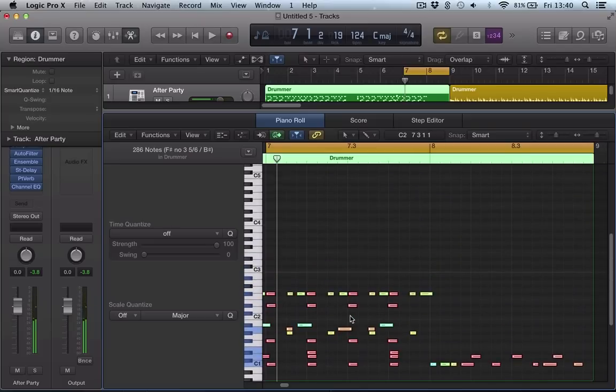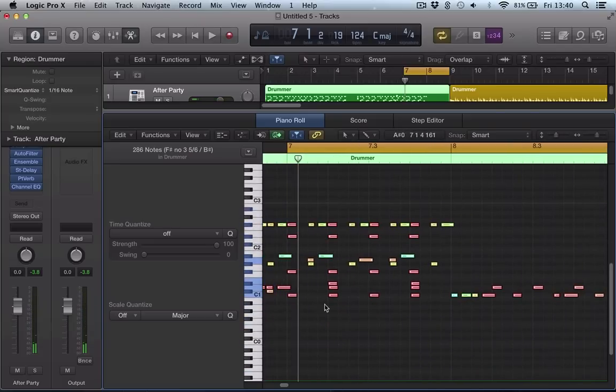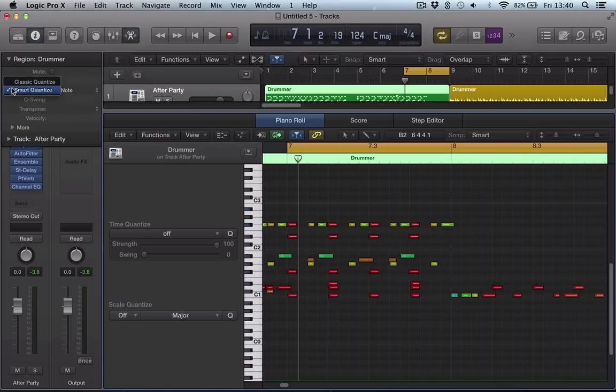It's kept some of that quantization in there, it's kept some of these claps pretty loose, and it analyzes the playing a little bit and preserves more of the natural playing. So it's great for, say, drum fills or flams or drum rolls or something like that. So smart quantize, that's accessible in the region inspector there.